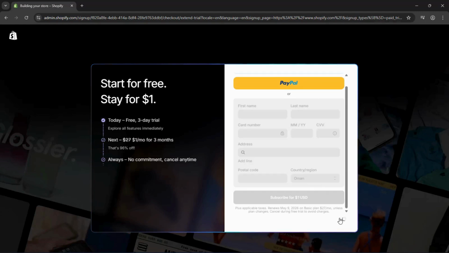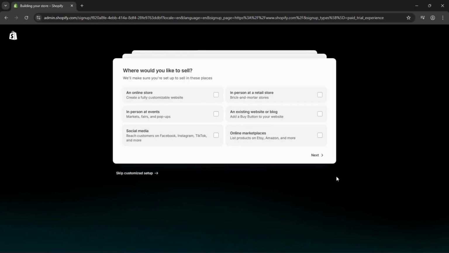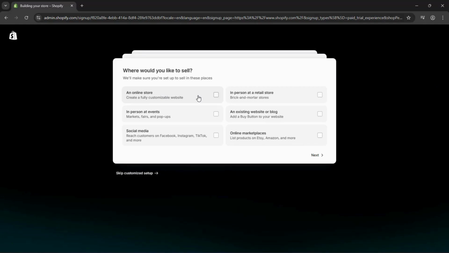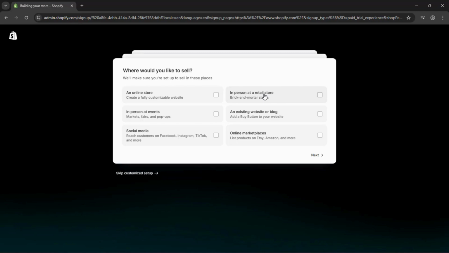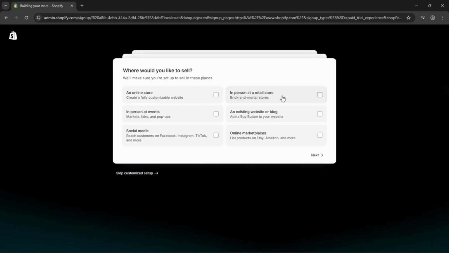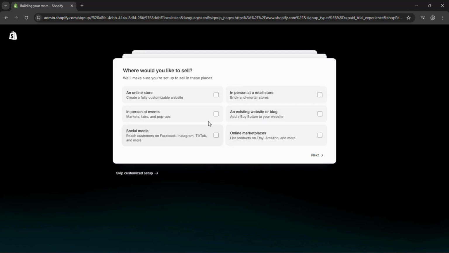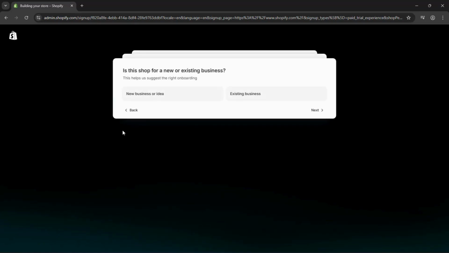Once you fill it, this will take you to the Shopify dashboard. Here it will ask you which option you want to choose. This is an online store. If you want to sell only online items, you can choose this one. This is an in-person or retail store, like if you already have a business and you want to sell with Shopify, you can choose this one. And here there are more options, but we will choose an online store and we will click next.